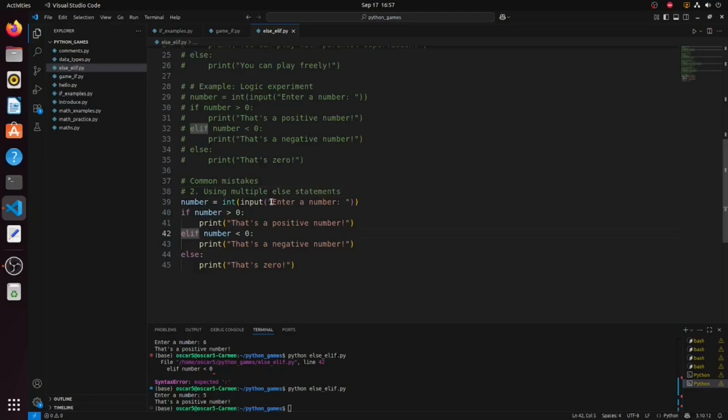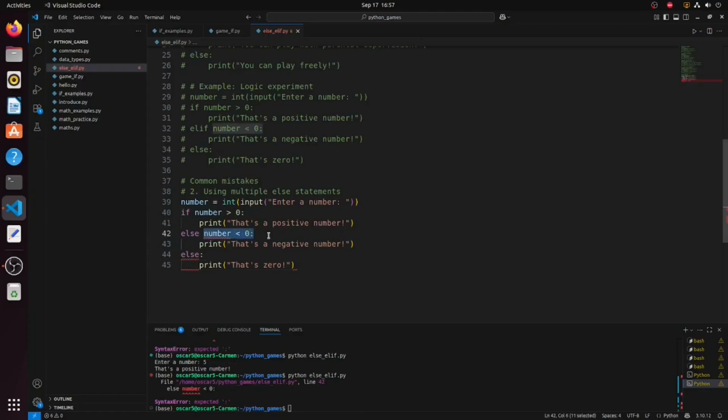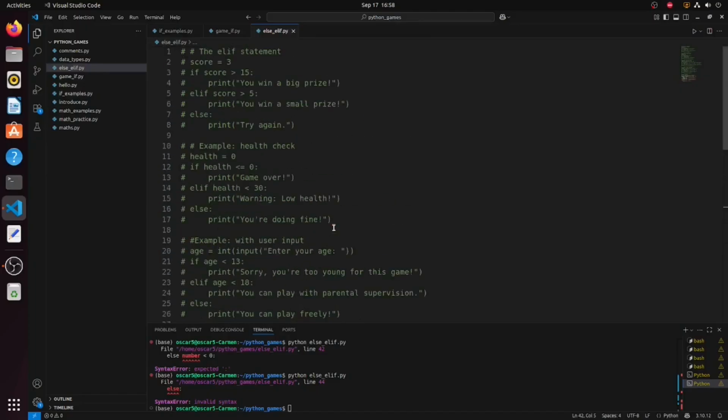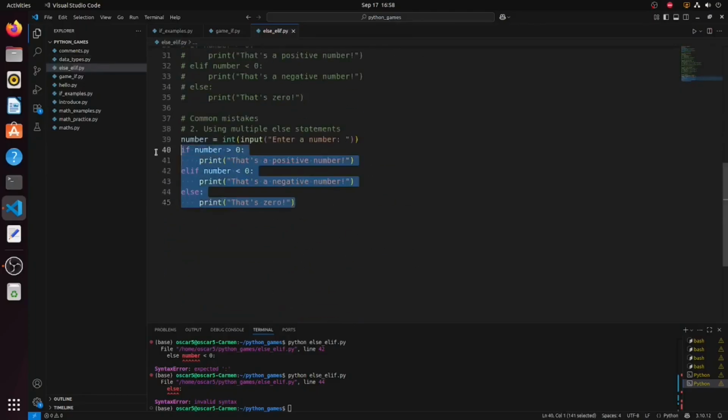Second mistake, using more than one else. You can only have one else block at the end of a series of conditions. You can have as many elif blocks as you want, but adding a second else is not allowed.